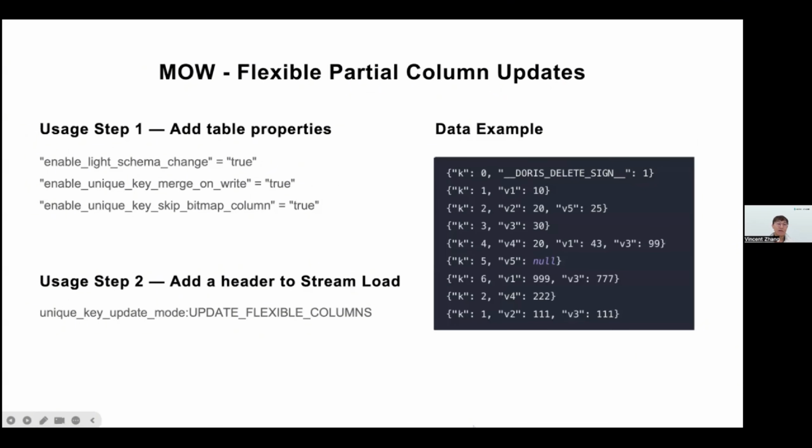To use this feature, when creating a table, you need to add an additional property and enable the unique key skip bitmap column. Then, when importing data via stream load, specify the update mode as update flexible columns. This allows data to be imported in a format similar to what is shown in the right-hand diagram, where each row can update different columns.